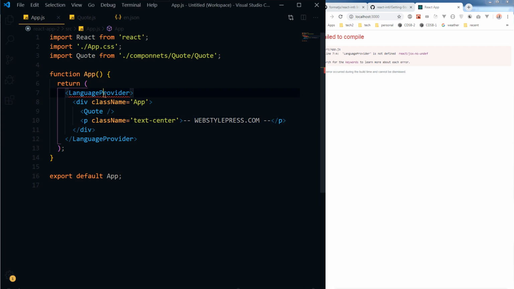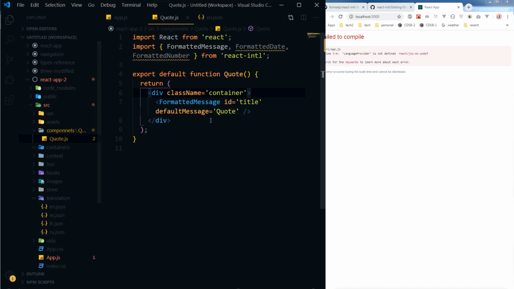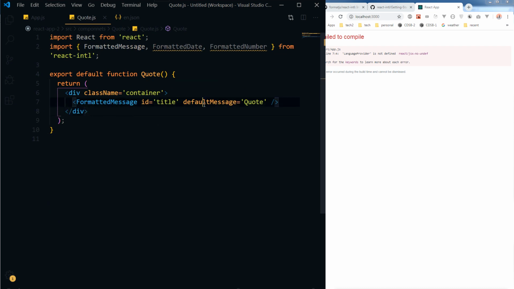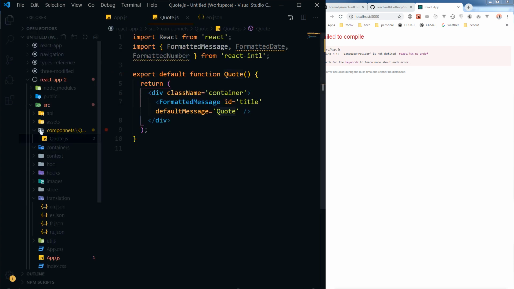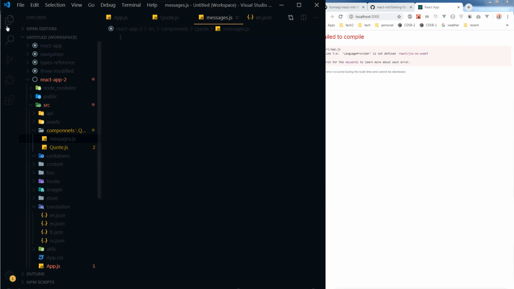So before this language provider, I want to create the default messages. These default messages will be coming from somewhere, right? So you can use it here, but I would like to use it in a separate file. Okay, so in our quote component, I would like to create another file named messages.js that will contain our default messages.